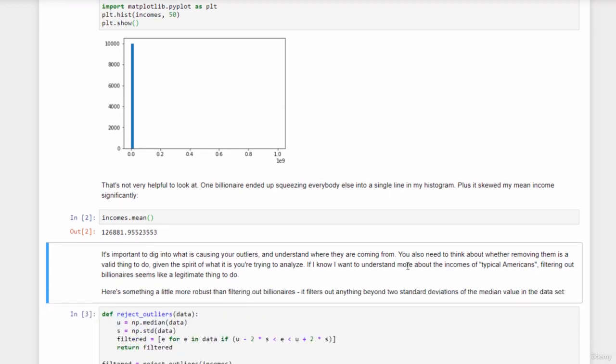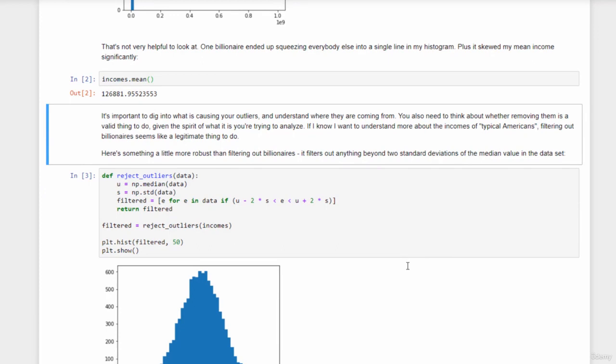Now, there is something a little bit more robust you can do than just saying, if you're a billionaire, I'm going to throw you out. We could say, for example, anything beyond 2 standard deviations of the median value in the dataset will be defined as an outlier. And we can choose whatever standard deviation value we want there. So here's a little function that figures that out for us. I called it reject_outliers.